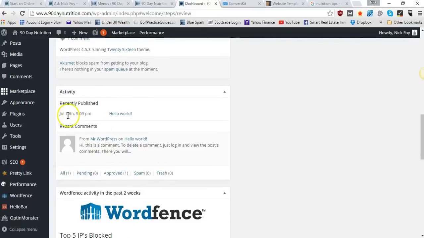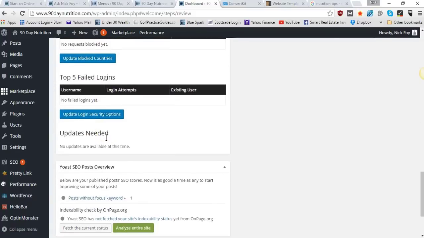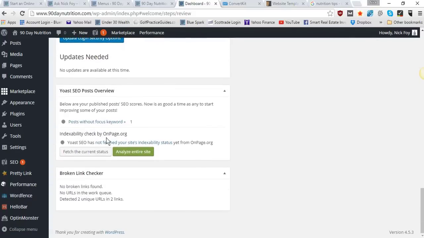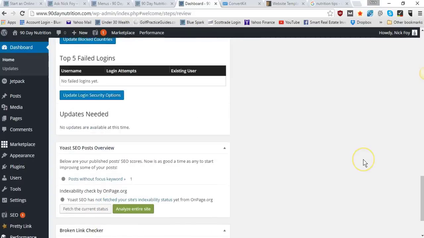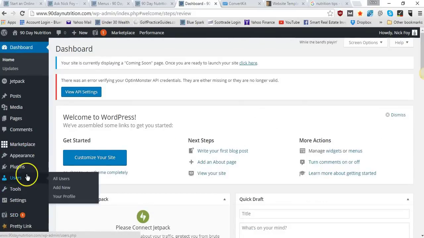Activity, you can see recently published posts, recent comments. You can see security information here for Wordfence, Yoast SEO, broken link checker, detected 2 URLs, none are broken so far. So overall, your dashboard, in summary, is just a summary page that you can quickly look at different things rather than have to go into each individual page.